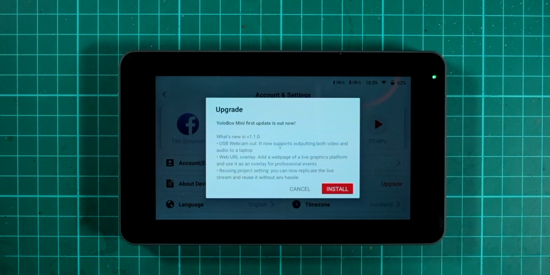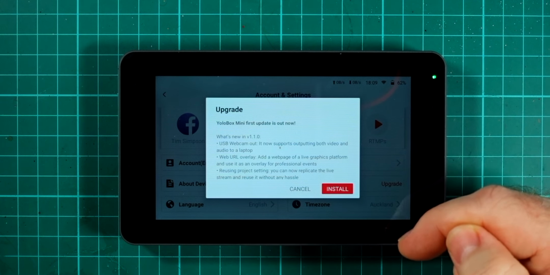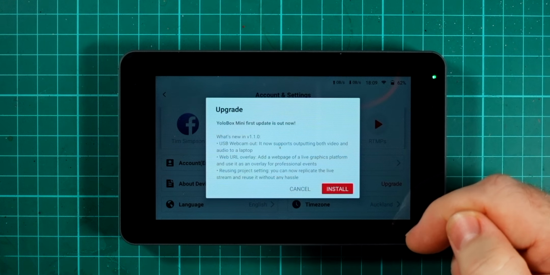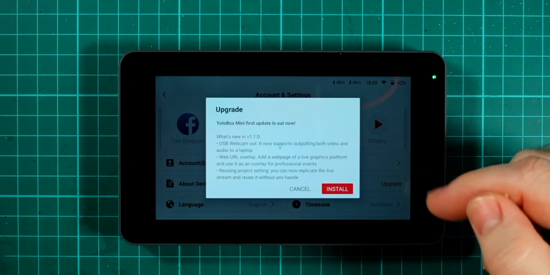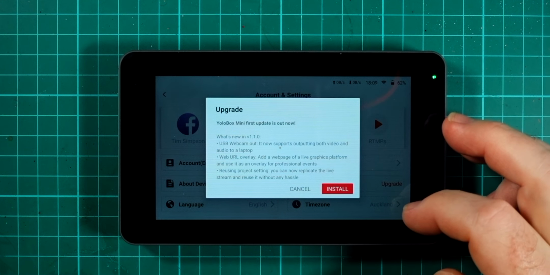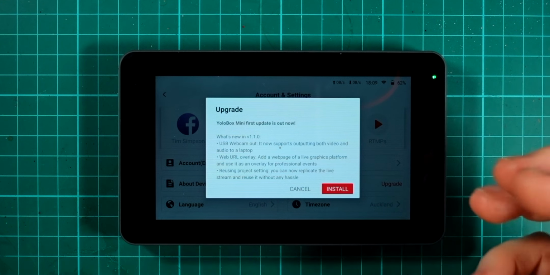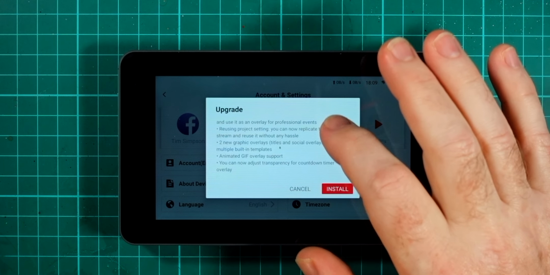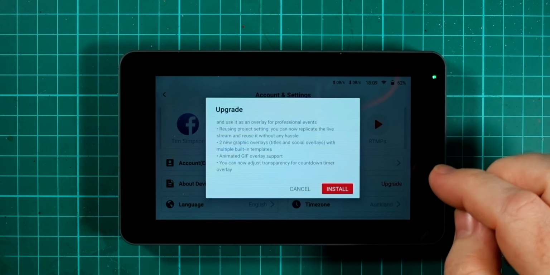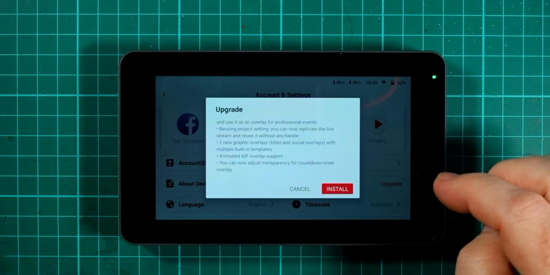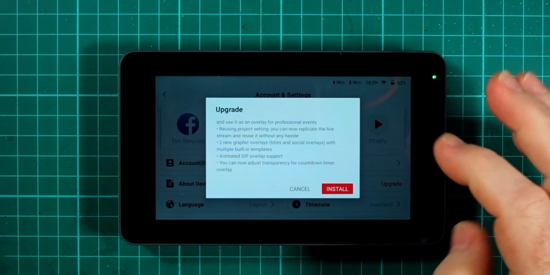As you can see, it's version 1.1.0. It includes webcam out with audio and video. The web URL overlay has been added into here, and the ability to replicate a live stream and reuse the settings without any hassle. If I scroll up, you can also see there are two new graphic overlays, an animated GIF overlay support, and you can now adjust the transparency for the countdown timer on here.